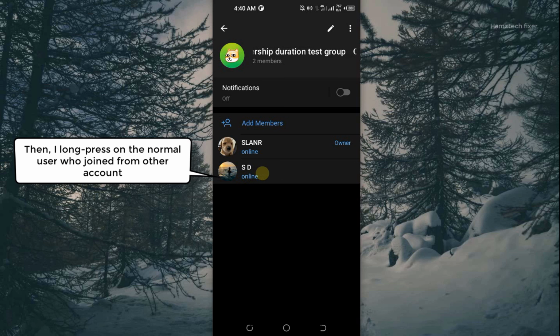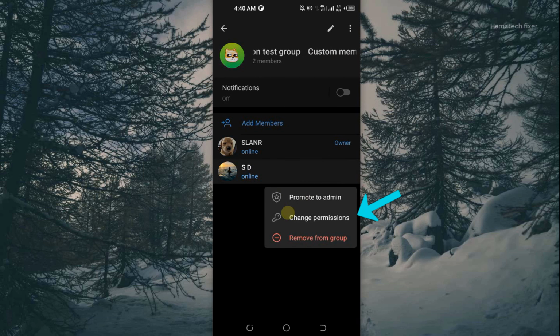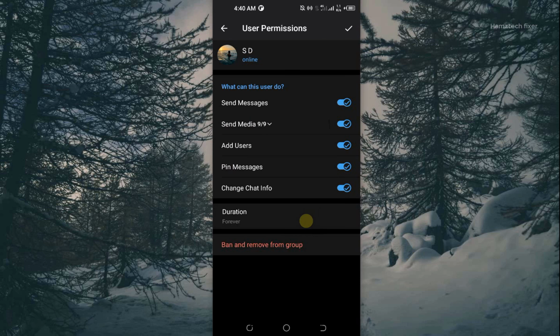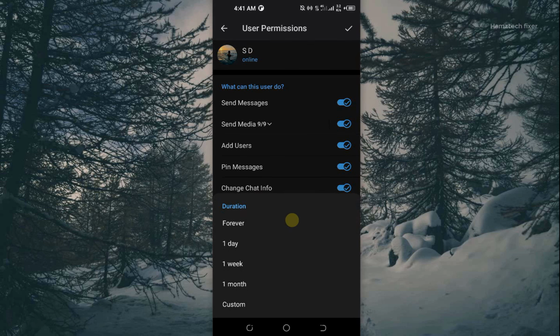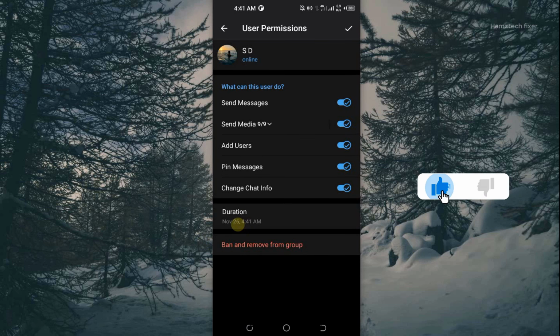Then I long press on the normal user who joined from Nicegram. From the menu that appears, I select Change Permissions to access the user's specific controls. Inside the Duration section, I choose Custom Date, which allows me to set an exact day and time for how long this user can stay in the group. This custom date acts as the official time limit for that specific member.